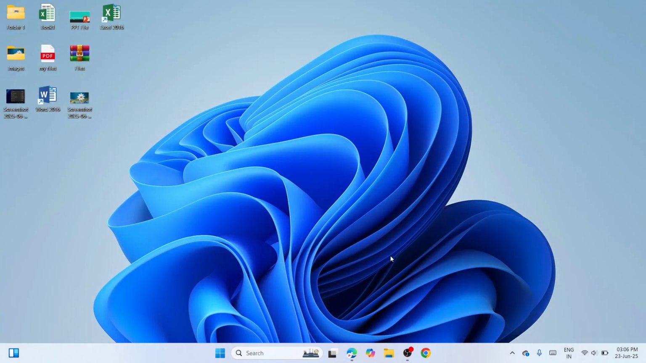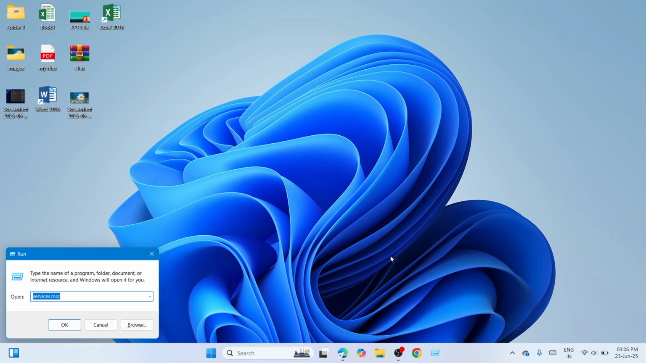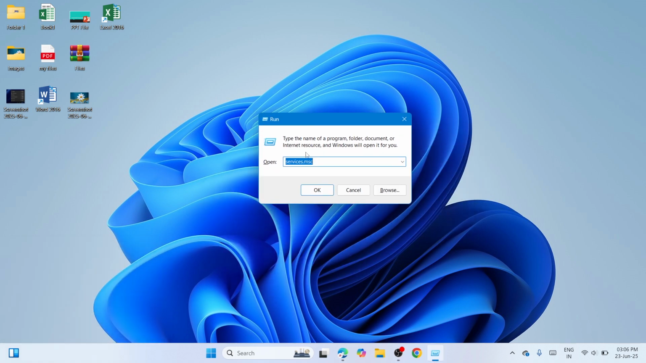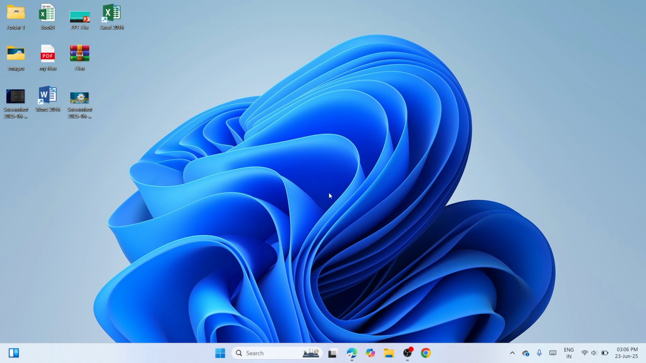The second solution is that you need to restart the Windows Update service. How can we do that? You need to press the Windows key and R key together. In that way, you'd be able to open the small window called Run. Here, please type services.msc and click on the OK button to proceed.